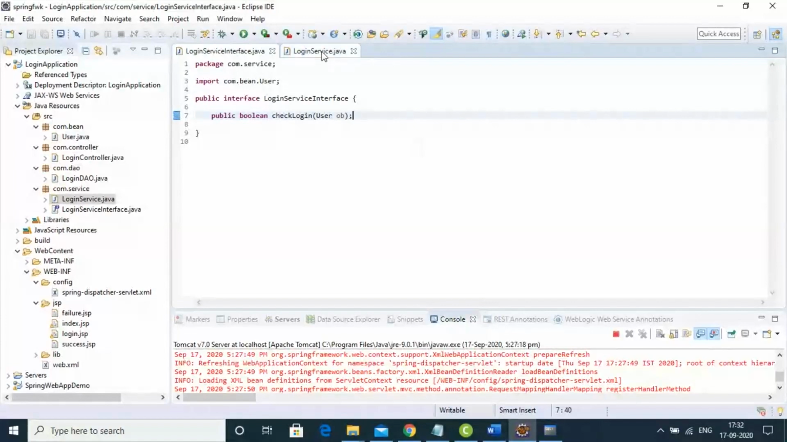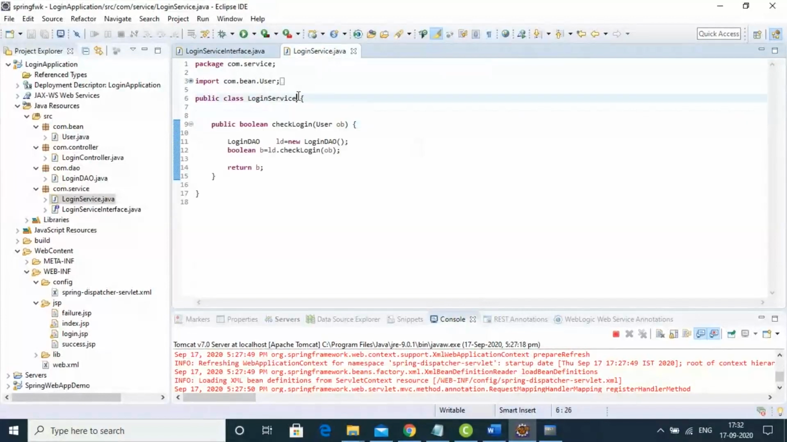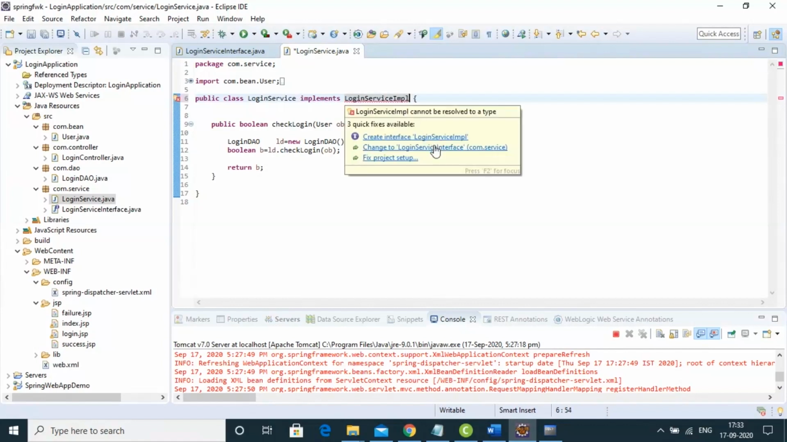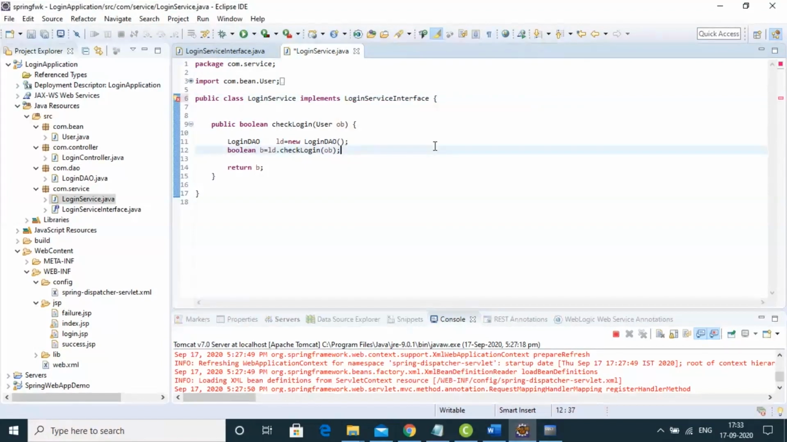Right. So my implementation class should implement the login service interface. Now if you see here, we have implemented the interface.